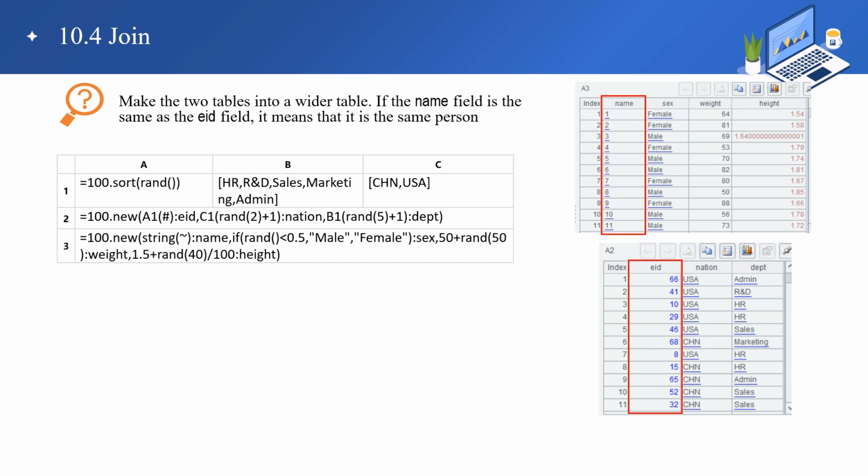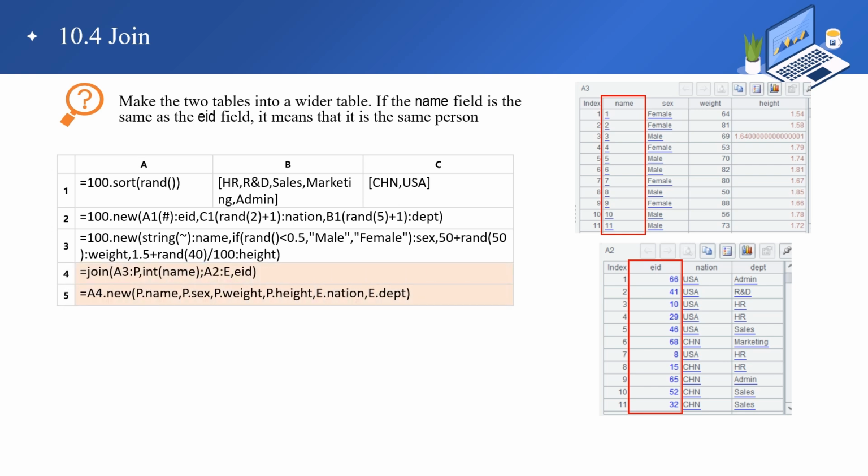Let's sort out the code used to generate data. We don't use the department table at the moment, just discard it. The ID in employee table A2 is disordered. Let's finish the task. Because the name of A3 is a string type, which is different from the ID of A2, it needs to be converted and written as int(name). We can also convert A2 and write A4 like this.